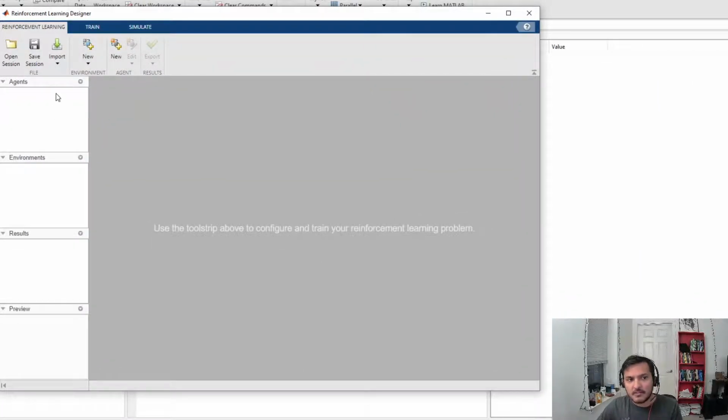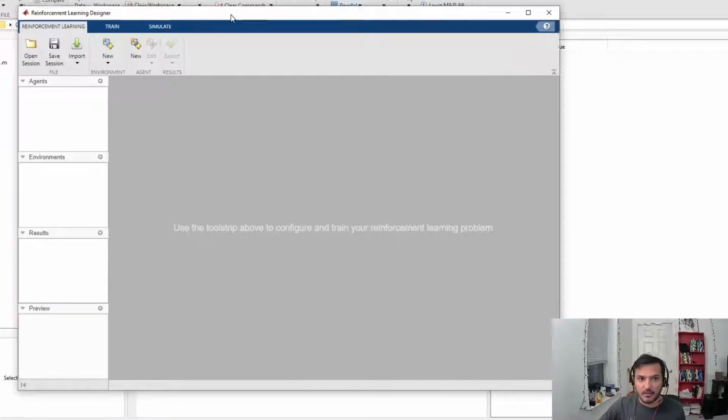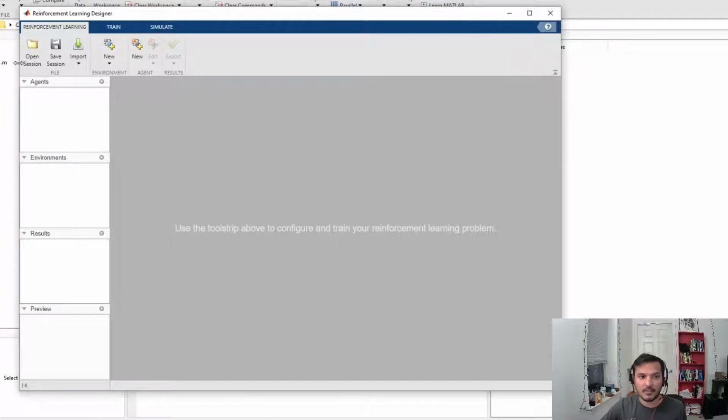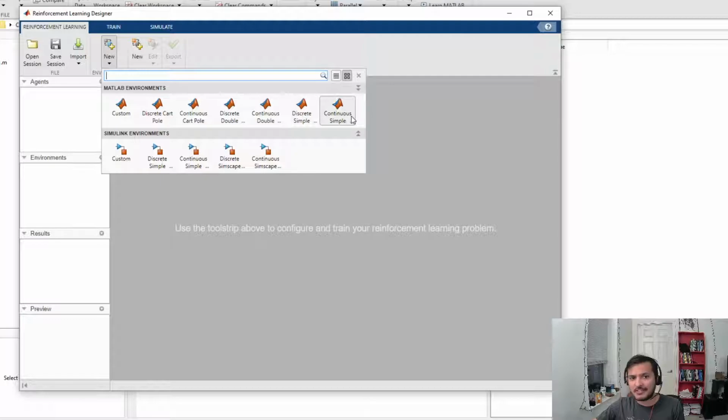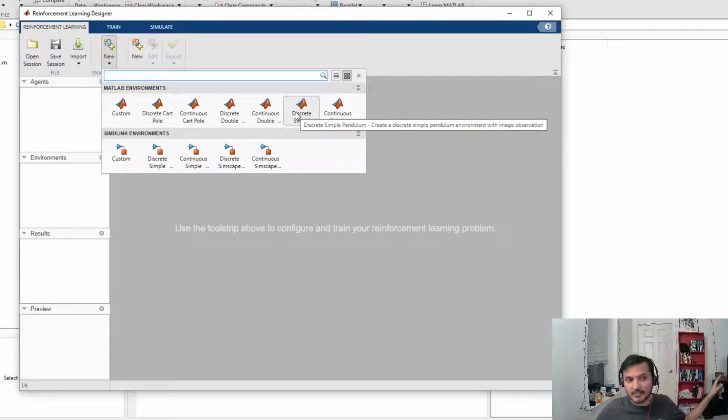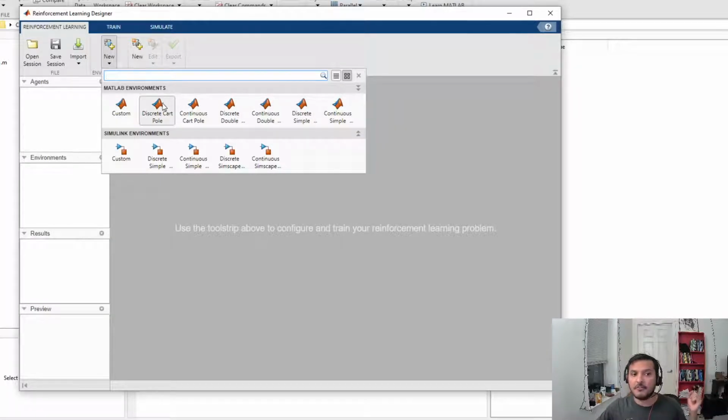So what are the first things that we want? We want an environment, we want an agent, right? You need an environment and you need an agent for reinforcement learning. If you click new, MATLAB gives you a certain list of environments that are already pre-programmed into it. These come shipped with MATLAB, but we don't want to use any of these environments. We want to create our custom environment, or rather, I want to use the same environment from OpenAI Gym that I have been using. So for that, we need to create a custom environment, and I will walk you through how to do that.